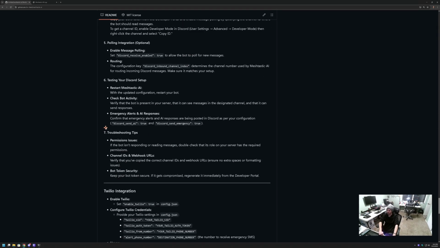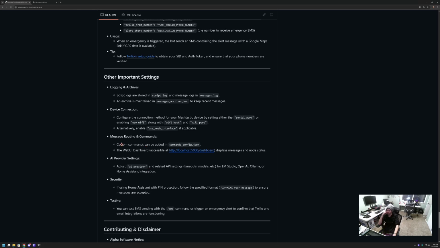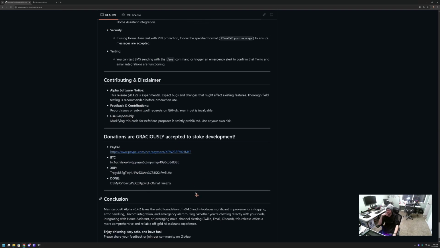And then you also have the Twilio integration, which is where you're going to get your SID, your auth token, and your from phone number. That's available through the setup guide for Twilio here. There's all the other important settings, right? And then, obviously, donations are graciously accepted here, okay?